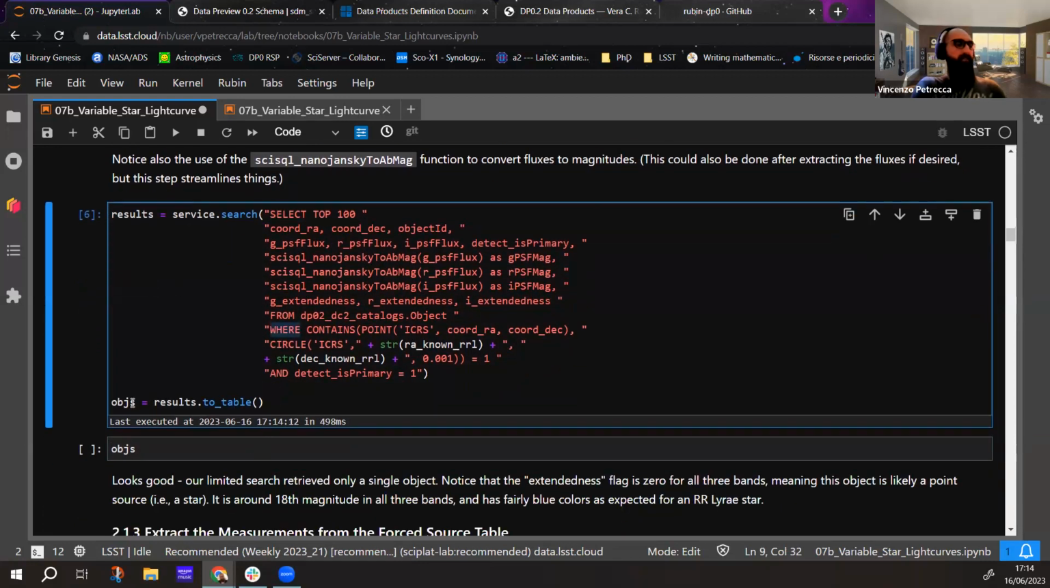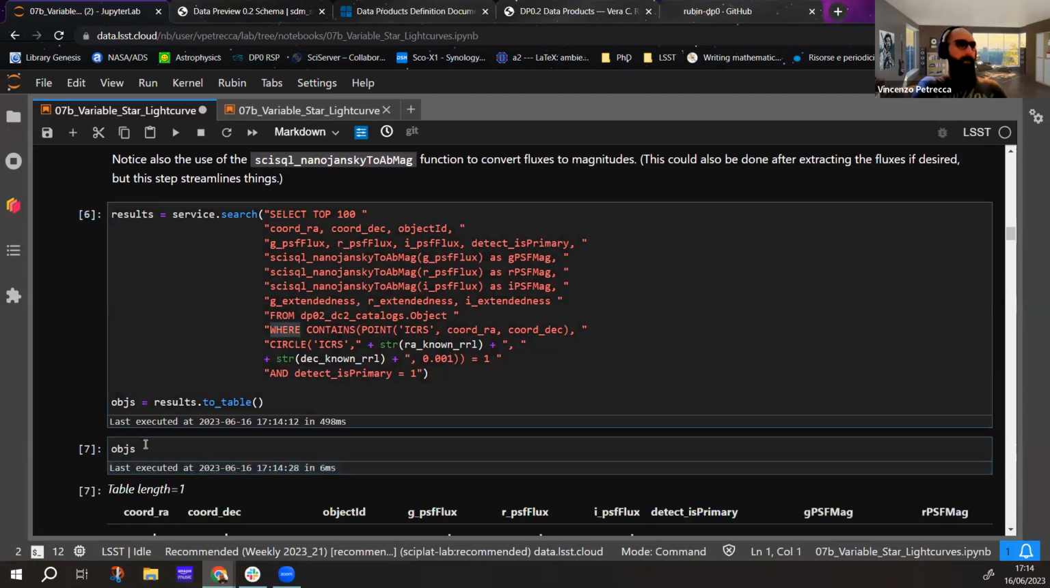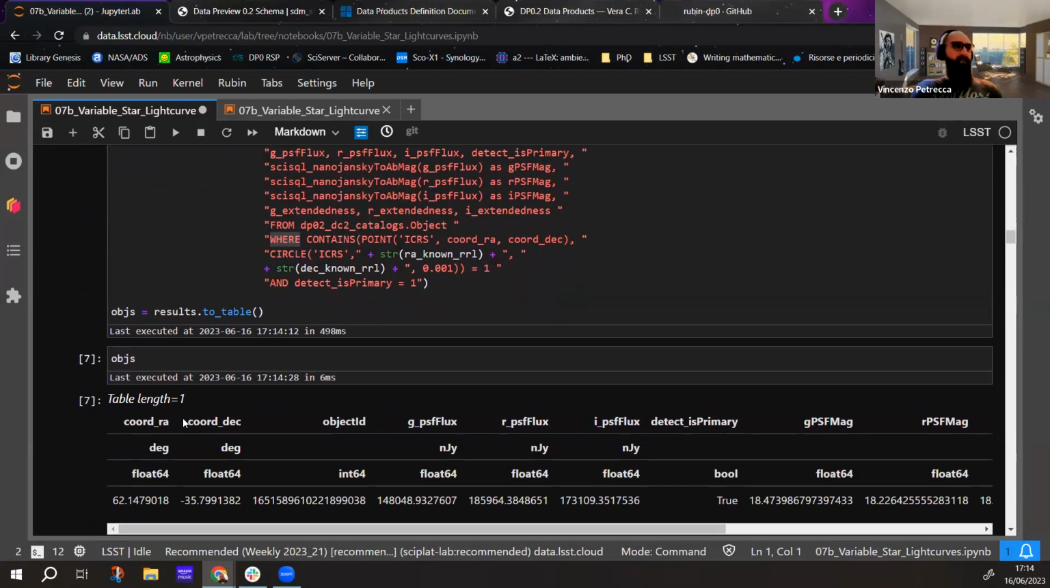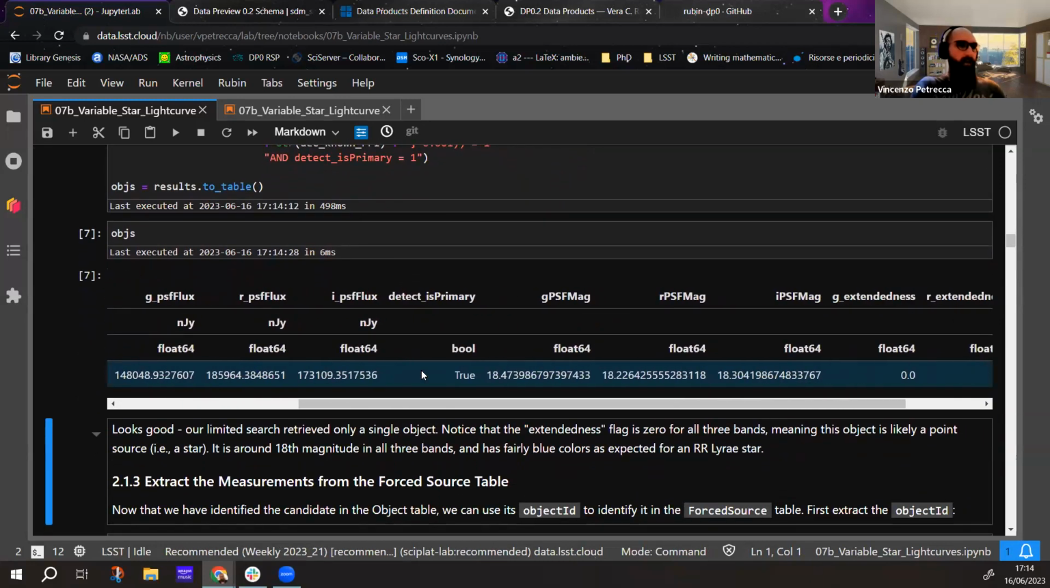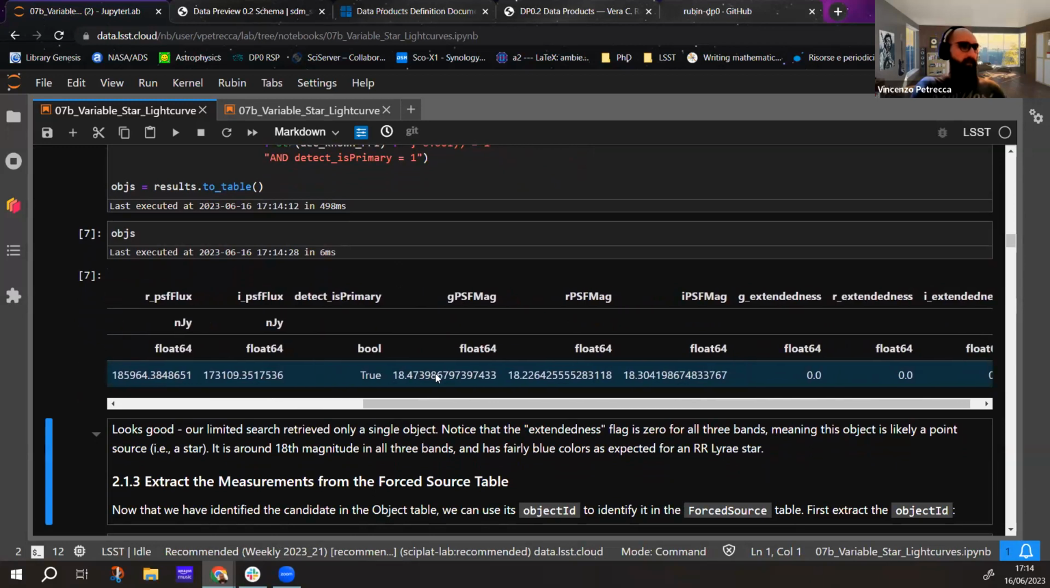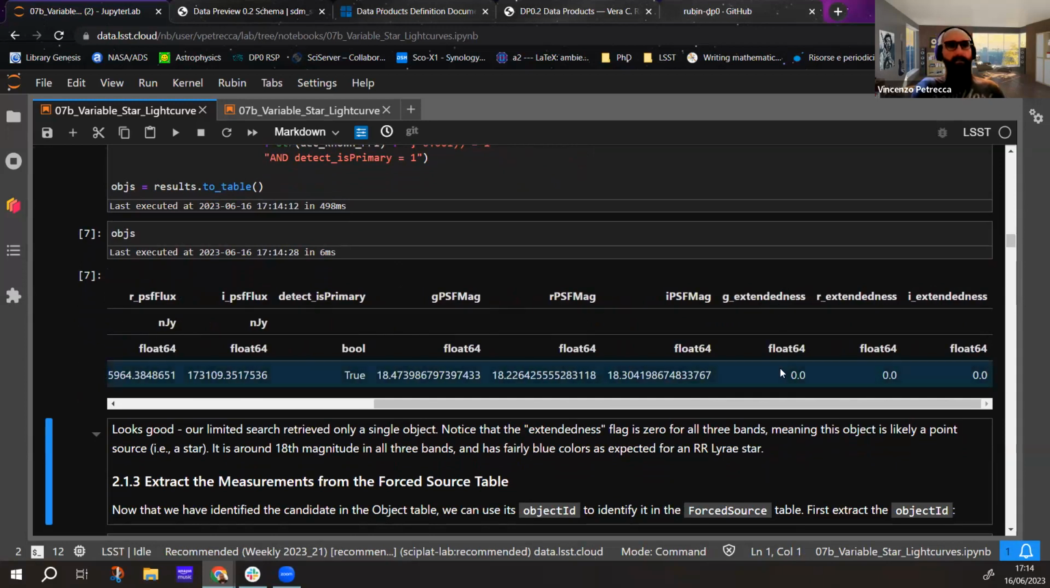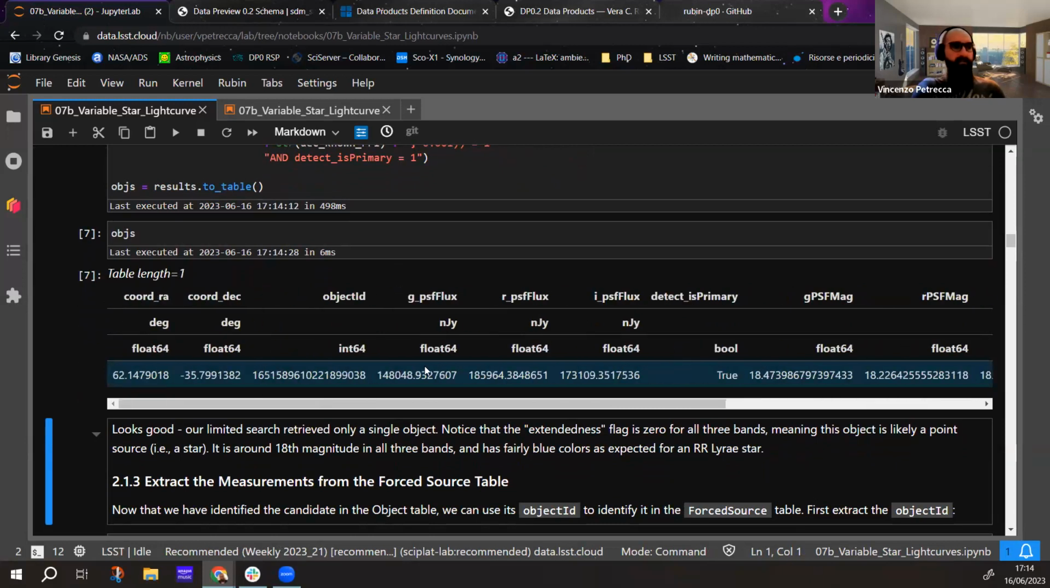You can save the result of the query to a table, and you can plot the result. You can see table length equals 1, because in this very, very small search area, we got just one object. So we are happy because this is probably the object that we are looking for. If you scroll down the table, you can see that it is an object with magnitude around 18, and the extendedness parameter is 0, which means that it is a compact object. So it is probably a star.